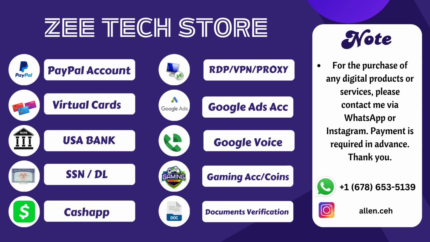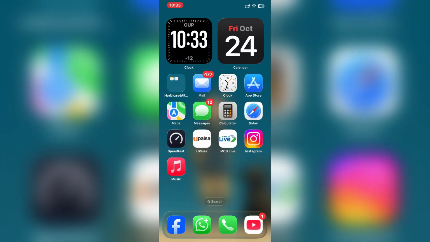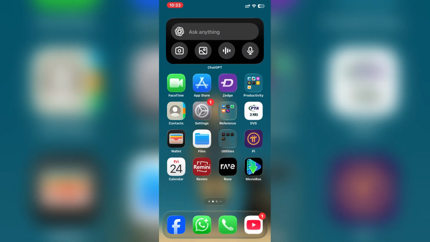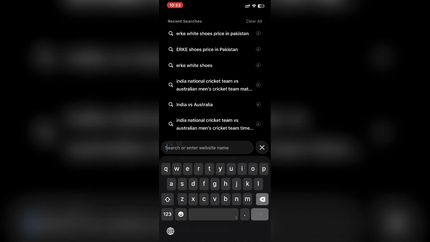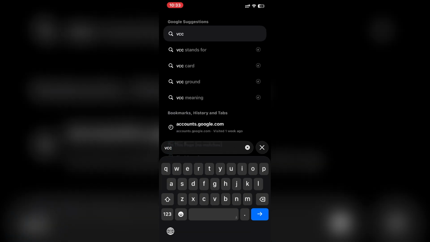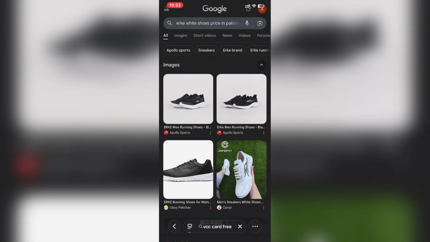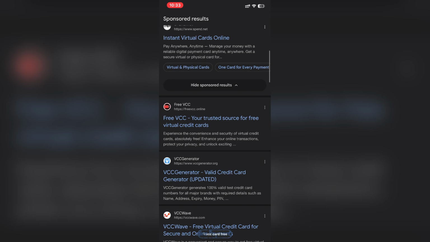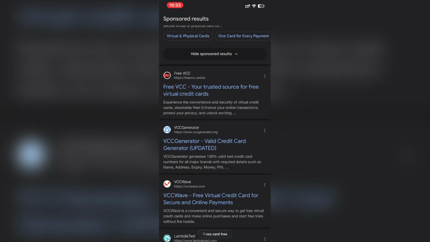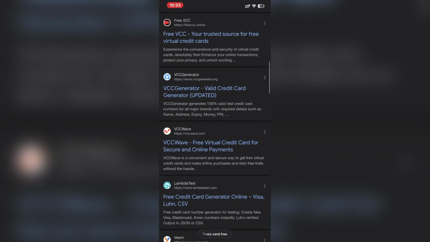So here is the screen of my phone. Let me start the procedure here. First of all, you have to open a browser. I am opening a Safari browser because I'm using an iPhone. I will type here free VCC online. You have to type the same. Here I will scroll down because my website is here, vccwave.com. You have to click on vccwave.com.